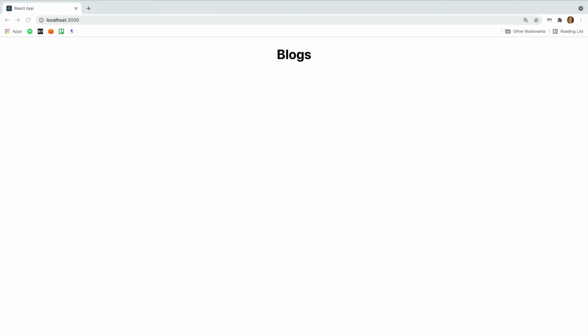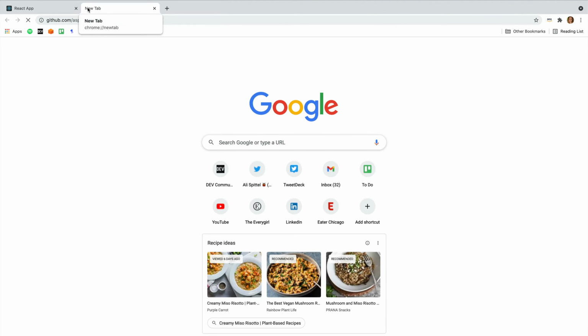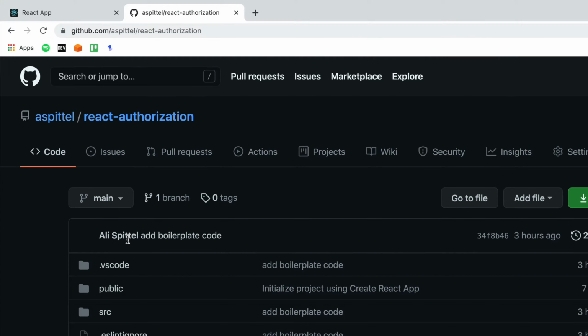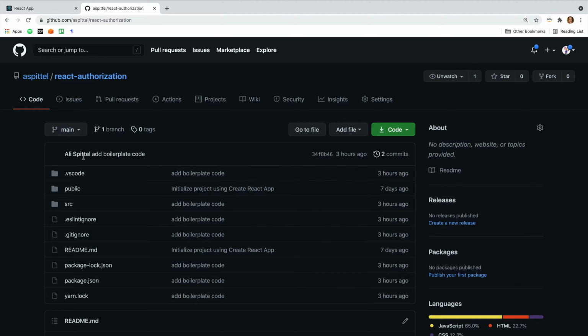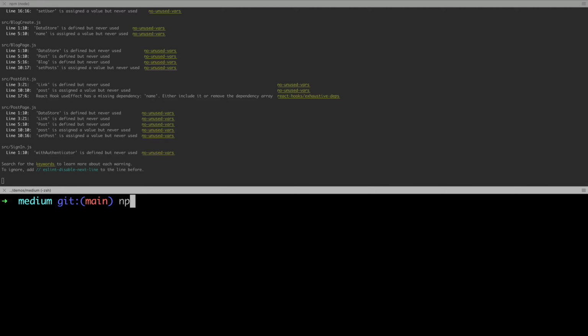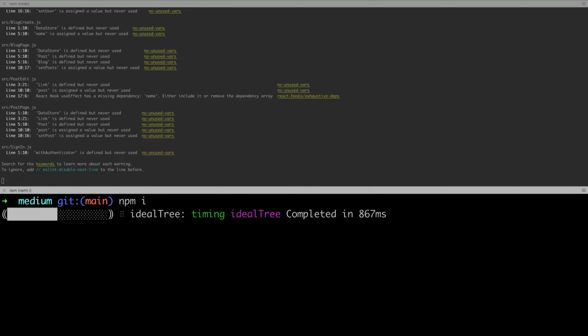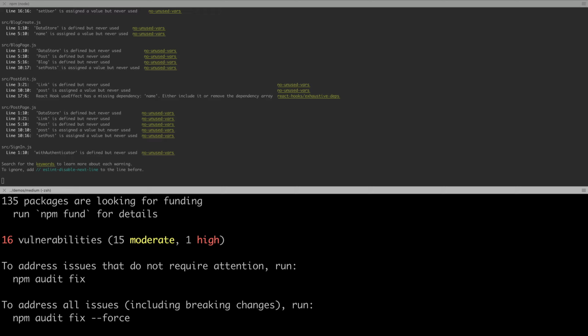So what I'm going to have you do is clone down the repository for this tutorial. So if you go to github.com/aspittle/React authorization, and I will again link this in the description bar. So clone down this repo. Once you have it cloned down, go ahead and run npm install. There are a couple things already loaded into this repository like AWS Amplify and the Amplify UI React components. Other than that, it's pretty much a boilerplate create a React app.